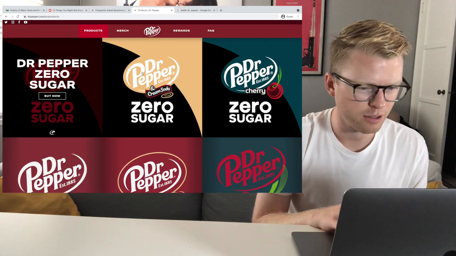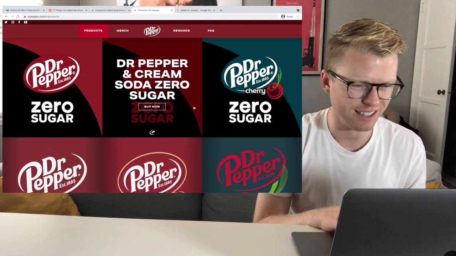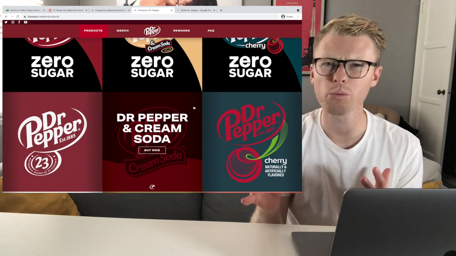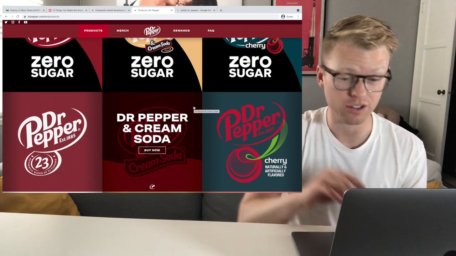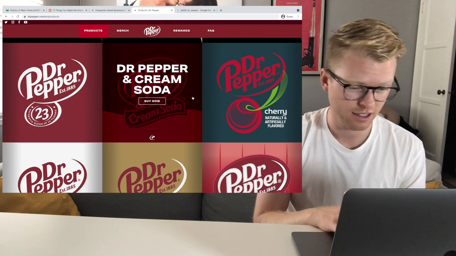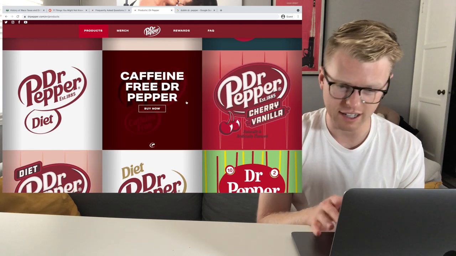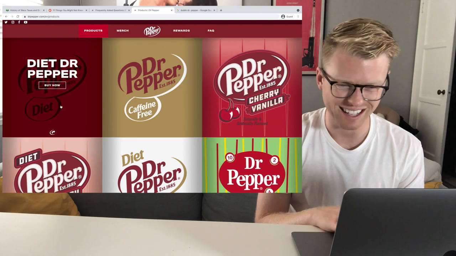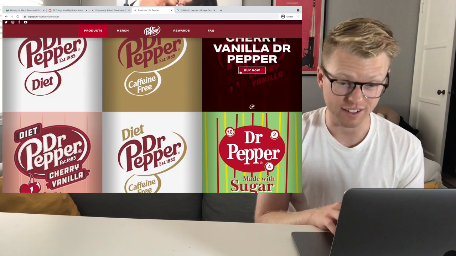So these are all the Dr. Pepper flavors they have now. I've never been into the zero sugar ones. I like the normal sodas or the real sugar cane ones. Those are good. Dr. Pepper cream soda is good. Cherry's good. Caffeine free is nice when you don't want that. I'm not into diet. Cherry vanilla.